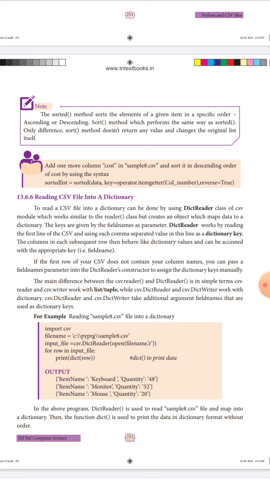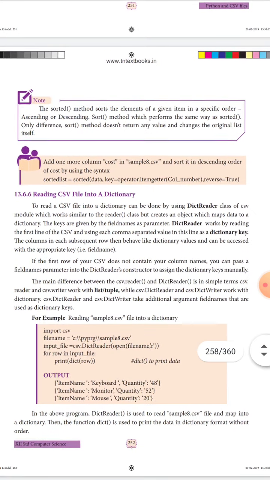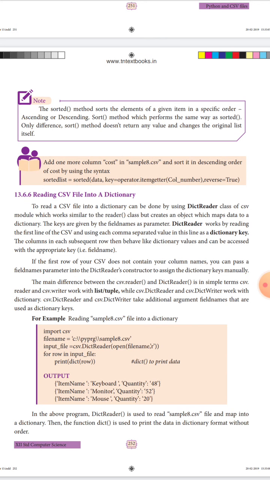DictReader works by reading the first line of the CSV and using each comma-separated value in that line as a dictionary key. The columns of each subsequent row then become dictionary values, which can be accessed with the appropriate key. If the first row of your CSV does not contain column names, you can pass the fieldnames parameter into DictReader to assign the dictionary keys manually.